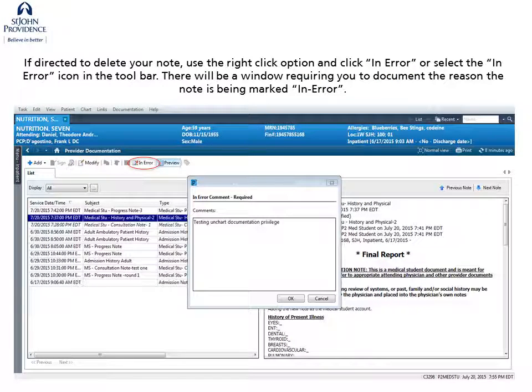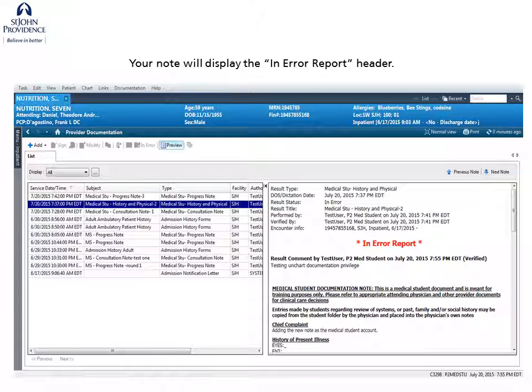If directed to delete your note, use the right-click option and click In Error or select the In Error icon in the toolbar. There will be a window requiring you to document the reason the note is being marked in error. Your note will display the In Error Report header.